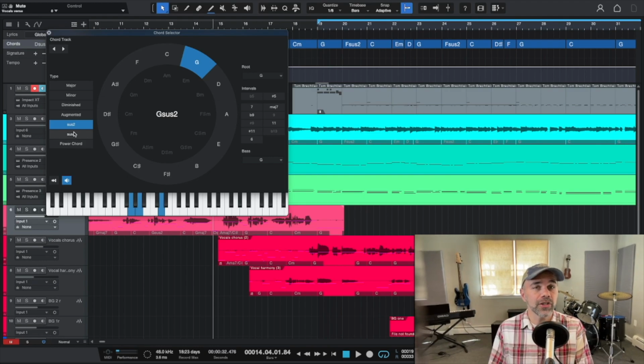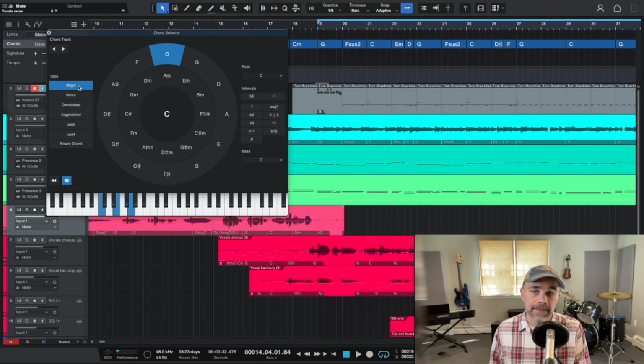So that's referring to the notes within the scale. So G being 1, a major triad is G, B, and D. So it's the 1, the 3, and the 5 of that scale. And that's how you build triads. If you want to change your starting note, let's say this is C now. This is a C sus2. That's a C major.